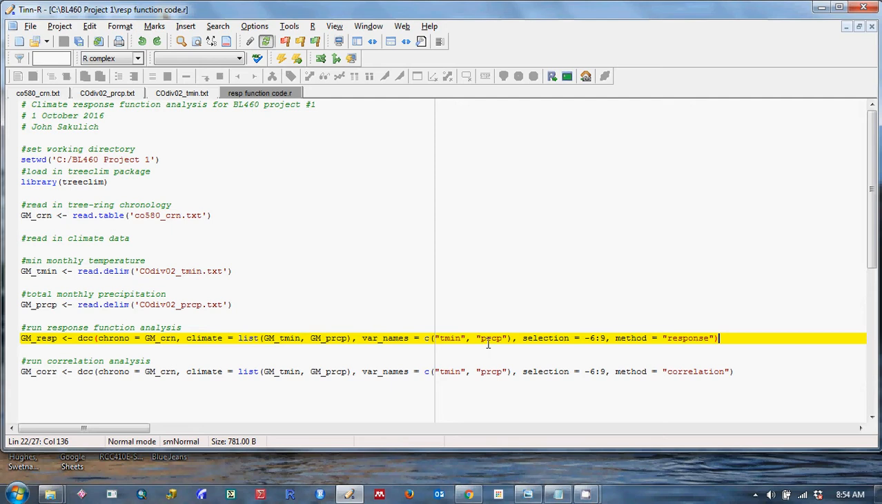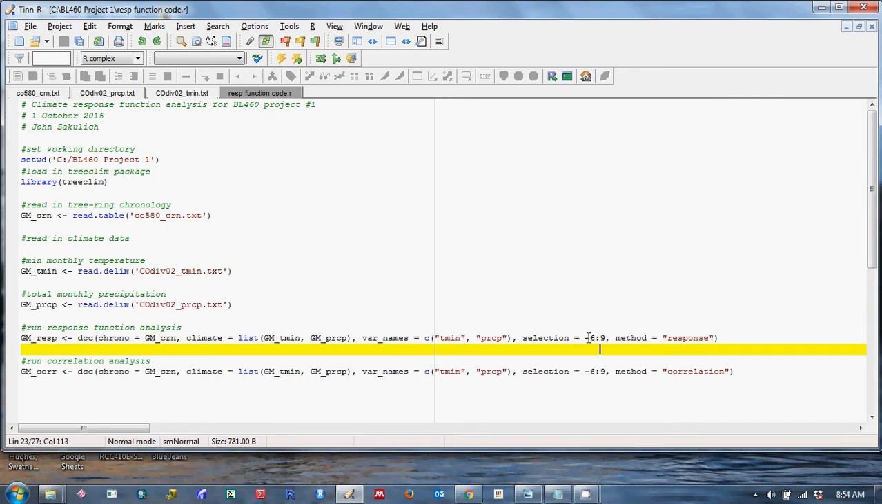Then this is important: selection. This is saying what months we analyze, the window of months that we're going to use as our predictor variables. You see I'm using -6, which means previous year June, right? You number the months 1 to 12, January through December, to 9, which is current September. So you have to think about what the growing season is in the place where you're working. On Grand Mesa in Colorado, June to September is probably going to be the main growing season.